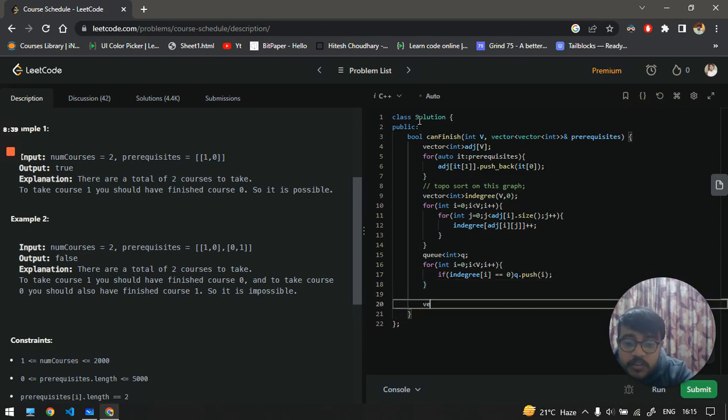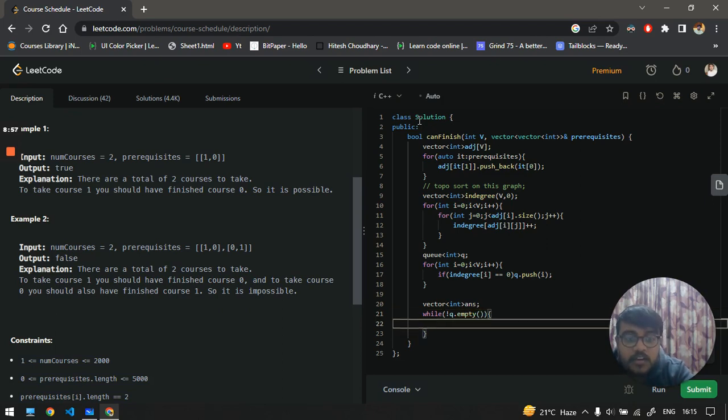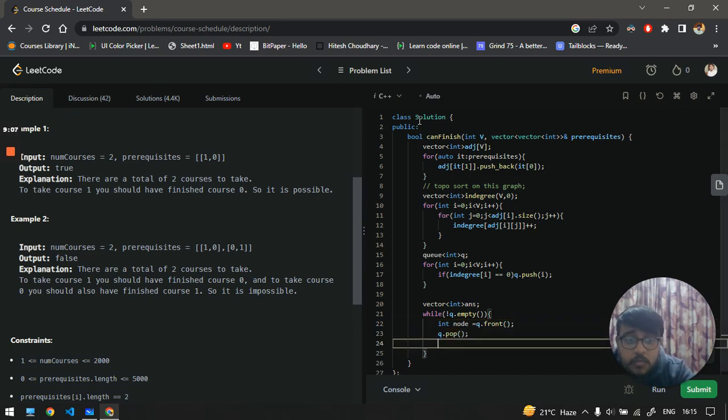Okay, now I just have to make an answer array, int answer, and what I'll do, I'll just traverse my queue while it is not empty, and first I'll take out the first element out of it, which is q dot front. Then I should pop it, q dot pop. Now I should put it to my answer vector, answer dot push back node.